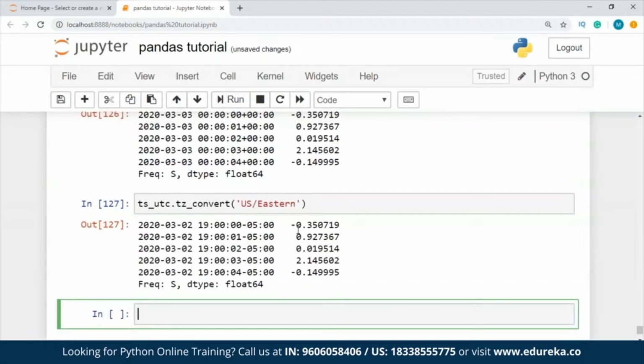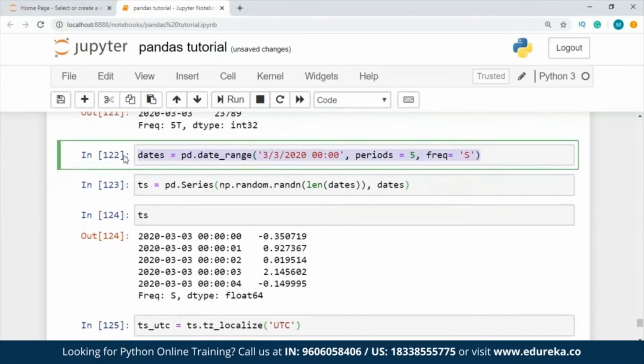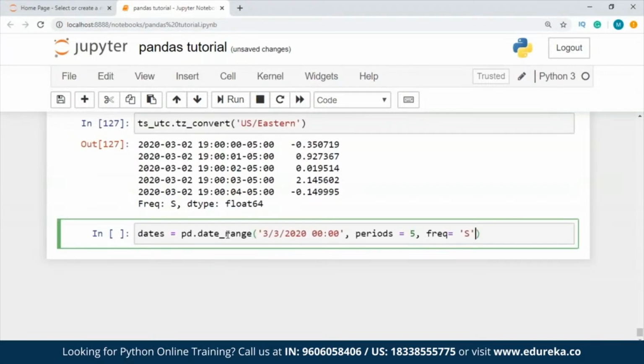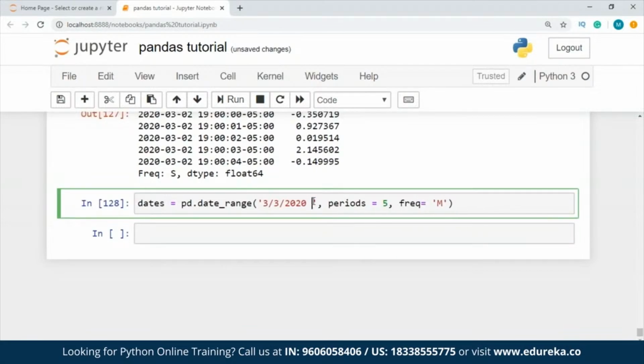Converting between time span representations also, we can do that. Let's just say that's your exercise, so you'll be able to understand this better. For that, you just have to take the date range. The period is going to be 5, and then you write the frequency. Instead of S, you write it as M. The rest all is going to be the same, guys. I'll just do it here as well. Just copy this, paste it over here. Instead of S, it's going to be M, where I have to remove this.